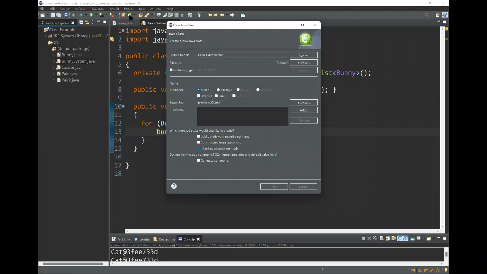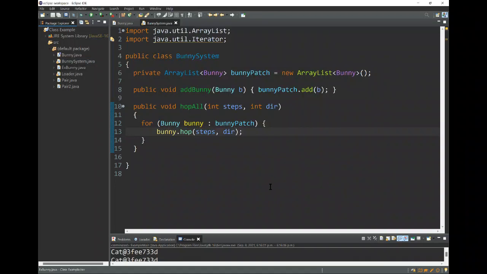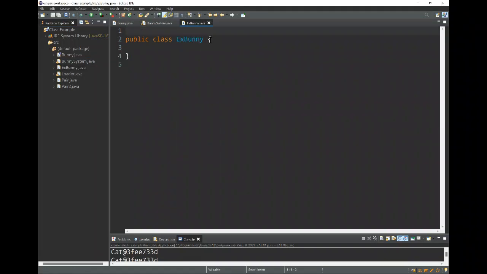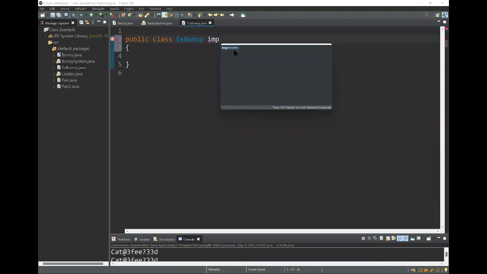But we will say ex bunny from right here. I'm just going to implement it. Now you can get Eclipse to auto-generate all of these. You can add the interfaces. I'm going to do the first one here just manually so you can see some of the steps. So as I type it, here's our new one. We want to implement that other class. Implement bunny.